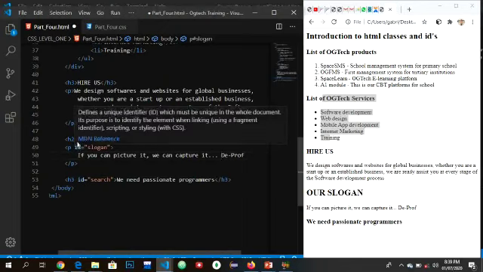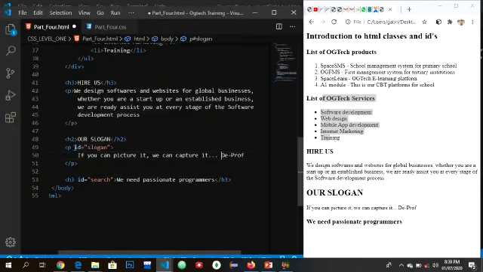Now, our slogan has a paragraph: If you can picture it, we can capture it. That is the OGTech slogan, and we gave it an ID of slogan. Don't worry, I'm going to explain this when we get to the CSS. This is our H3, and it has an ID of search. We need passionate programmers. From next year, by the grace of God, we are going to be employing a lot of programmers. If I'm able to do something before then, I'm sure you'll be part of OGTech programmers.